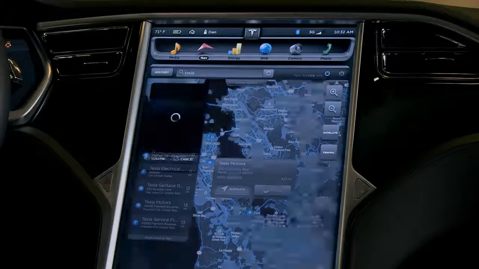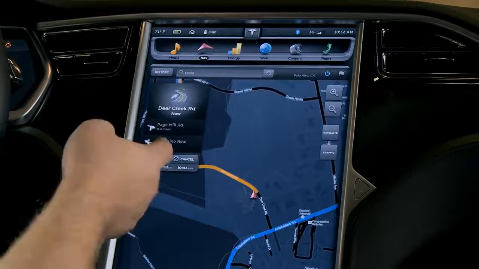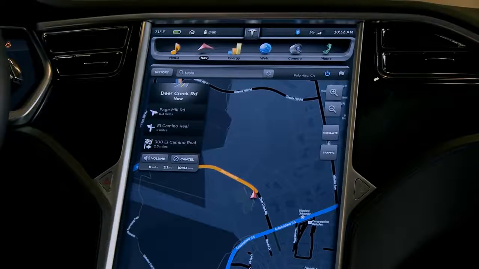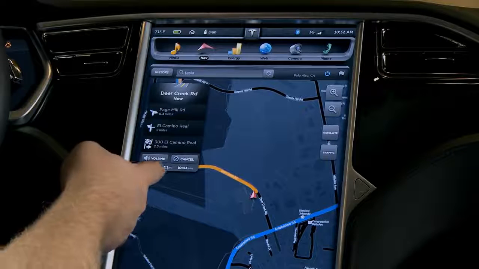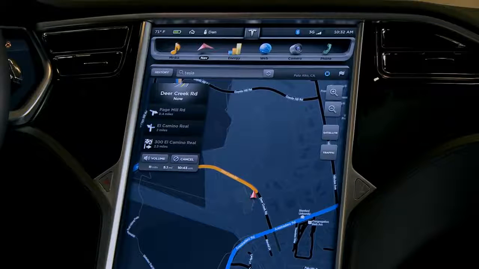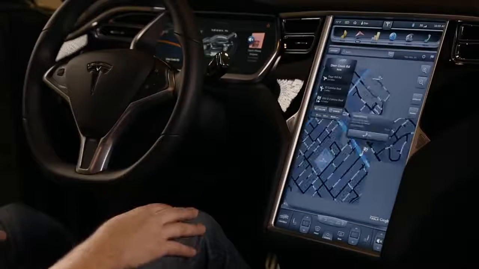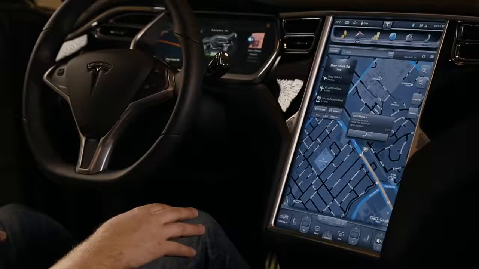If we press navigate, you then get the choice of your next turns, volume, and you can cancel. You also see how much time it'll take you, how many miles, and the approximate time you'll arrive. You can also jump directly to your final location by pressing the flag. Now let's take a look at the energy application.